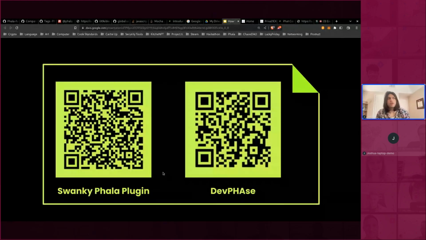The other QR code here is DevPHAse. This is the effort from our internal community member, 100K. He did a really fantastic job building this CLI tool so that you can run quick end-to-end tests on your Phat contracts before you even deploy them.